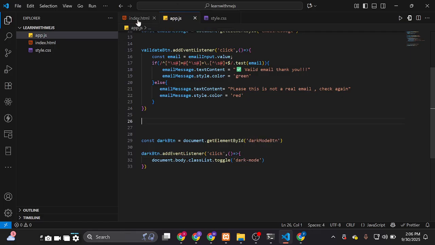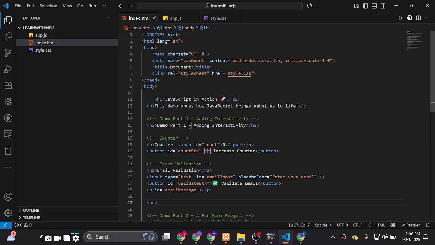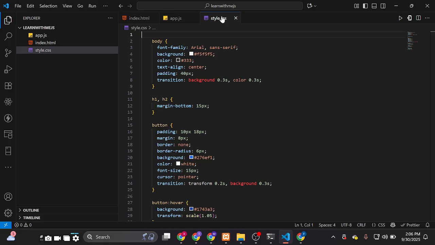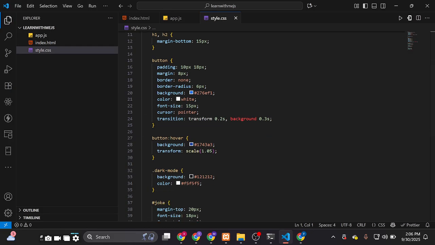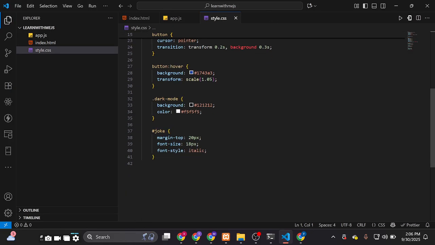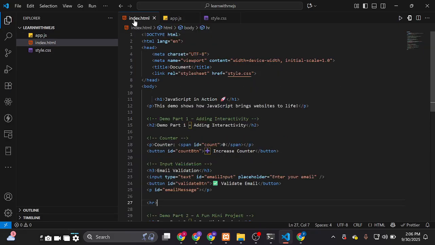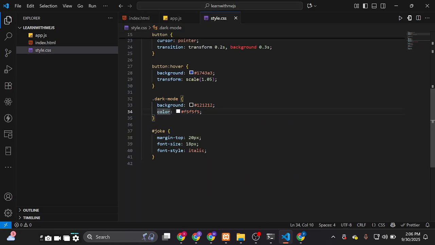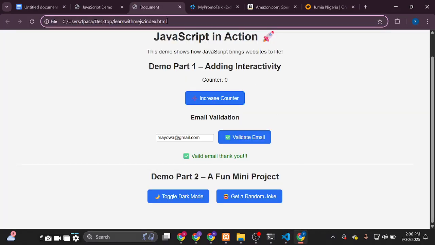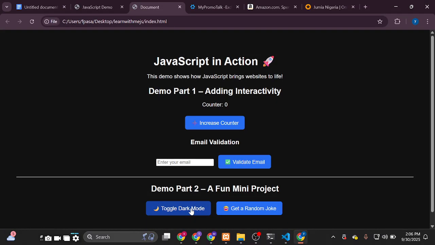All right, so if I scroll up to my CSS here, there's something called dark mode. So I'm actually interfacing from my JavaScript file to my HTML file, and from there, I'm going straight to my CSS file to pick up this class. So if I refresh now, and I click here, boom, it works.